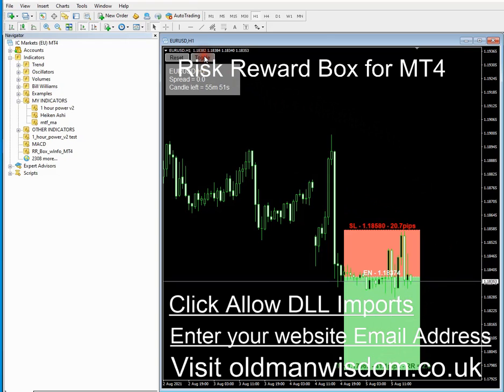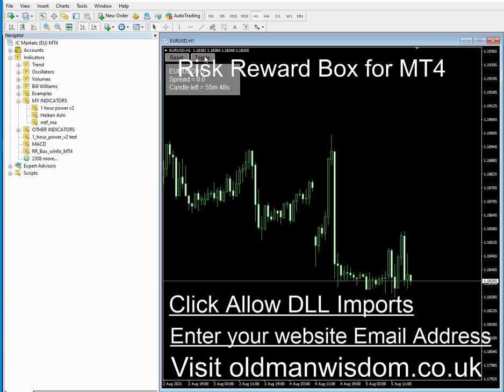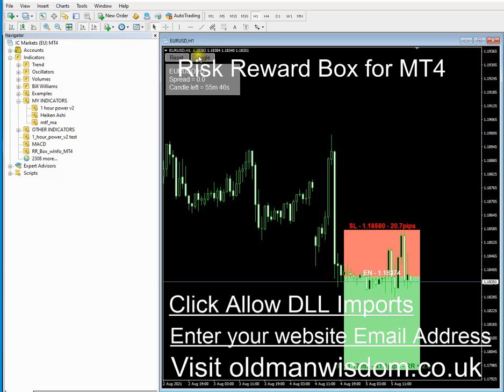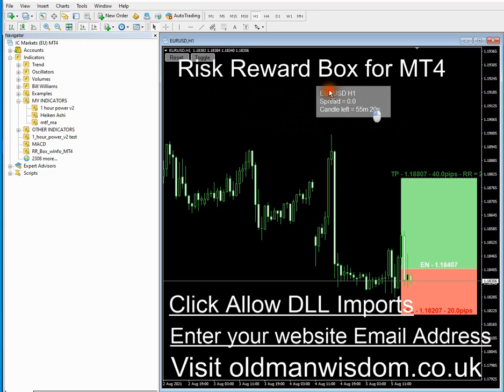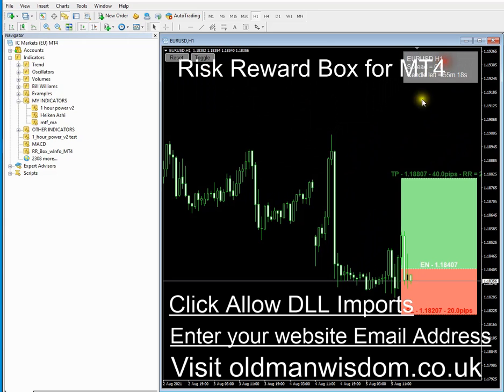You can toggle the box on and off, and you can reset the box here. And this little box here tells you the currency pair you're trading, what time scale you're trading on. In this case it's the H1, the spread, and the candle time left remaining before the new candle decides to paint. Of course you can move this box around as well and set it to whichever place suits you.